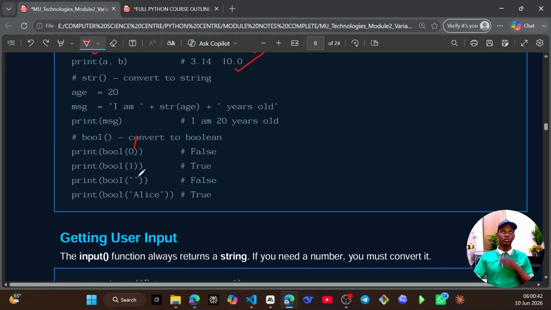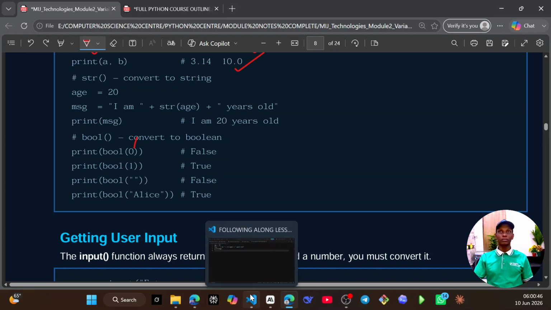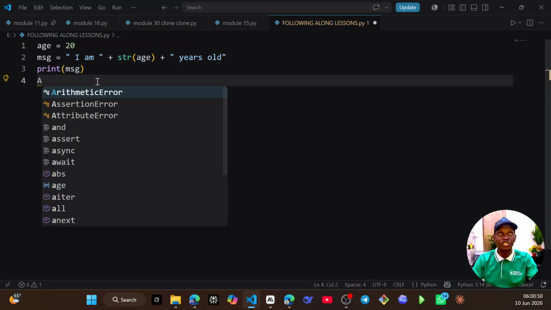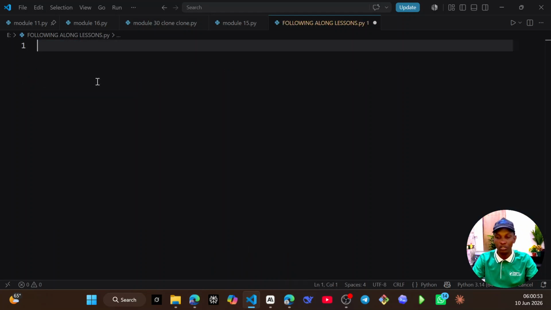Let's try to do this in our IDE. Let's get rid of this. So we are going to be converting to a Boolean.